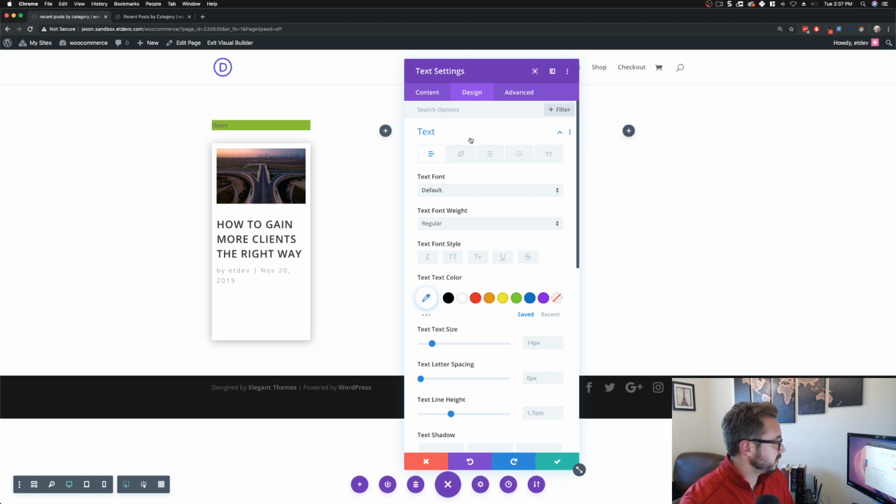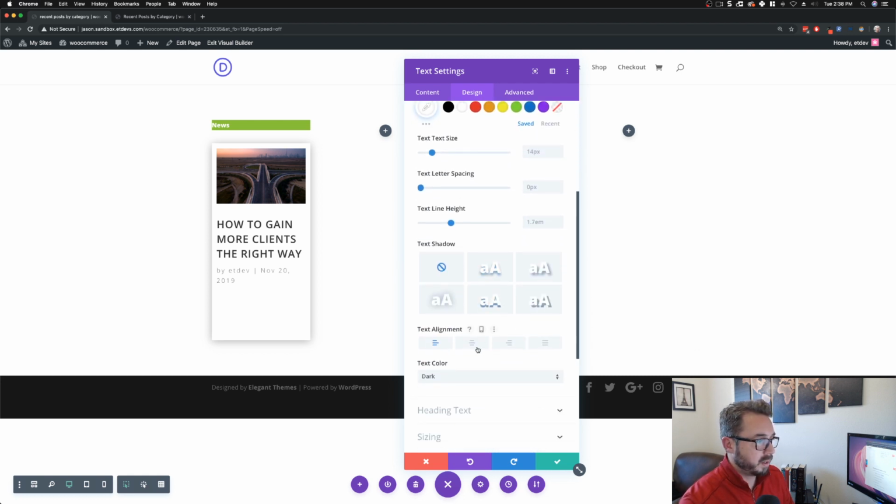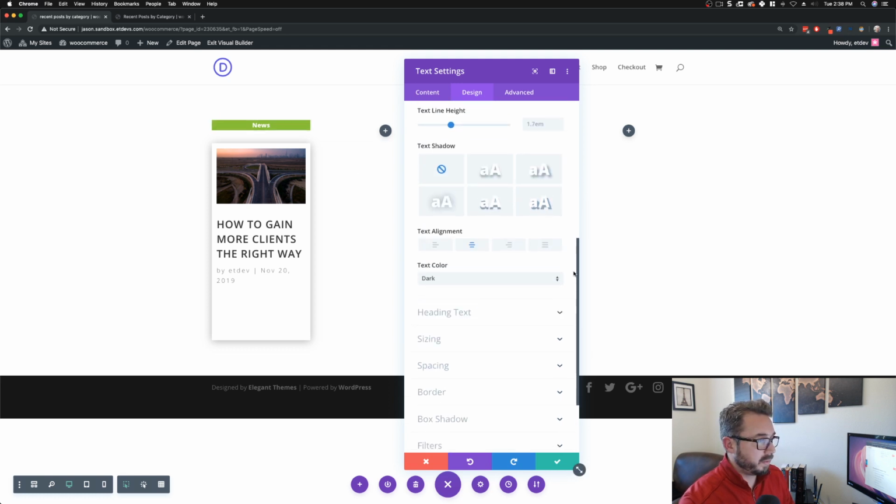Let's change the text font weight to bold or semi-bold. Actually, let's do ultra bold. And let's do the text color to white. And let's make our alignment centered. There it is. And the width, I'm going to give it a set width.